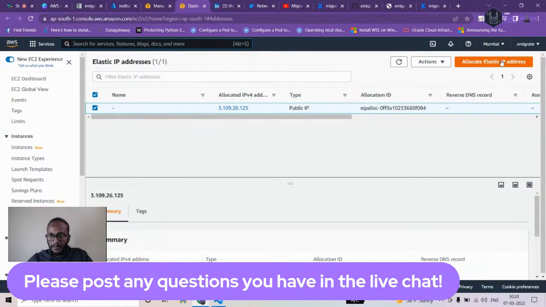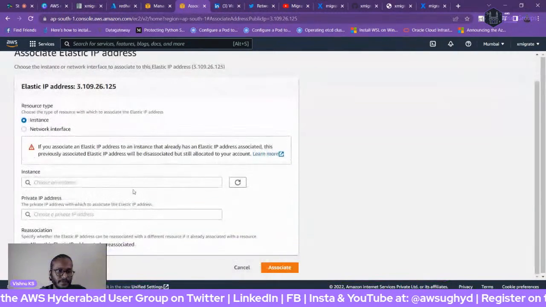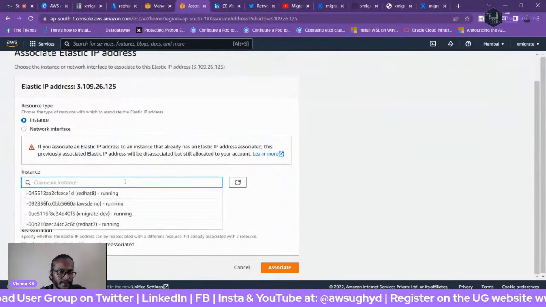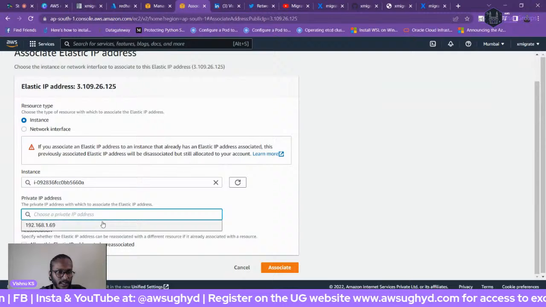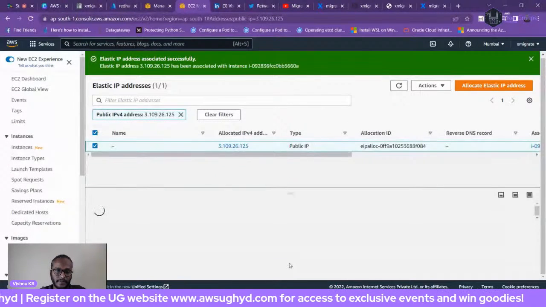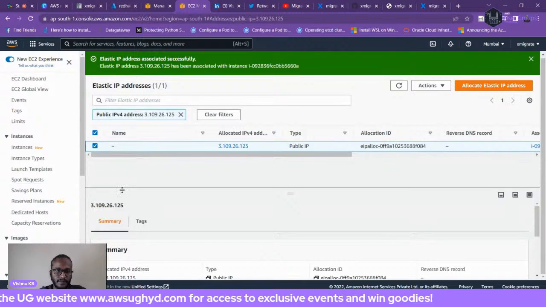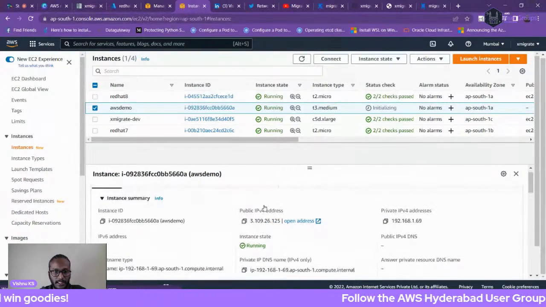Okay, this IP, I will just associate AWS demo, and yeah. So I associated that public IP with the VM which got created. It is still in initializing stage.